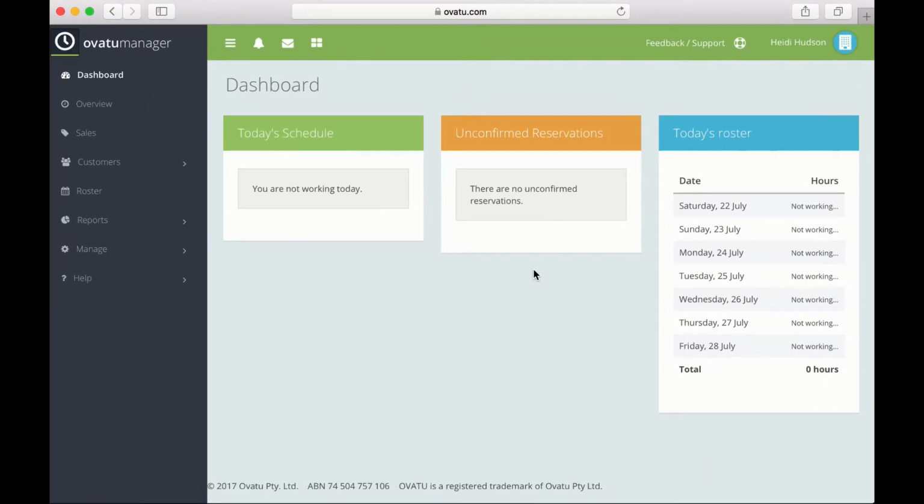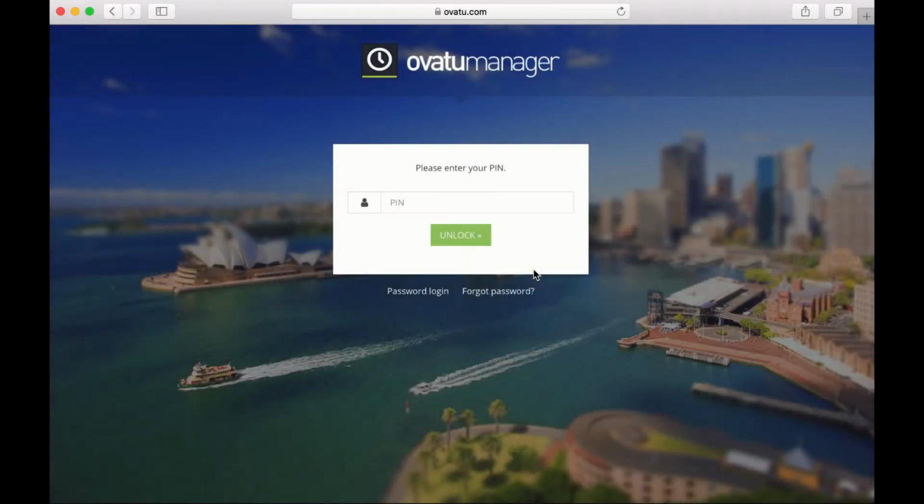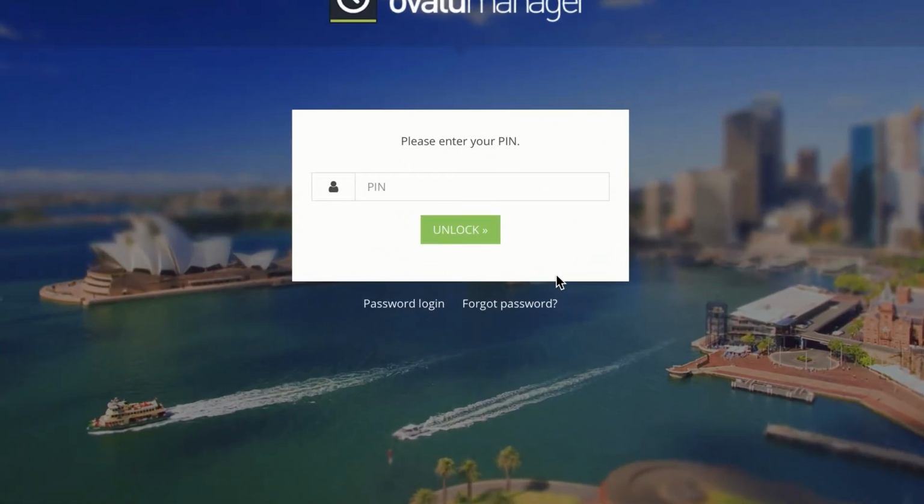Now this is what her account looks like as we've just set it up, and if we don't touch anything here, then shortly the system will kick us out. And there it goes, we've been logged out, and we can quickly log back in by using the PIN number which we created for Heidi, which was 2222, and clicking Unlock.